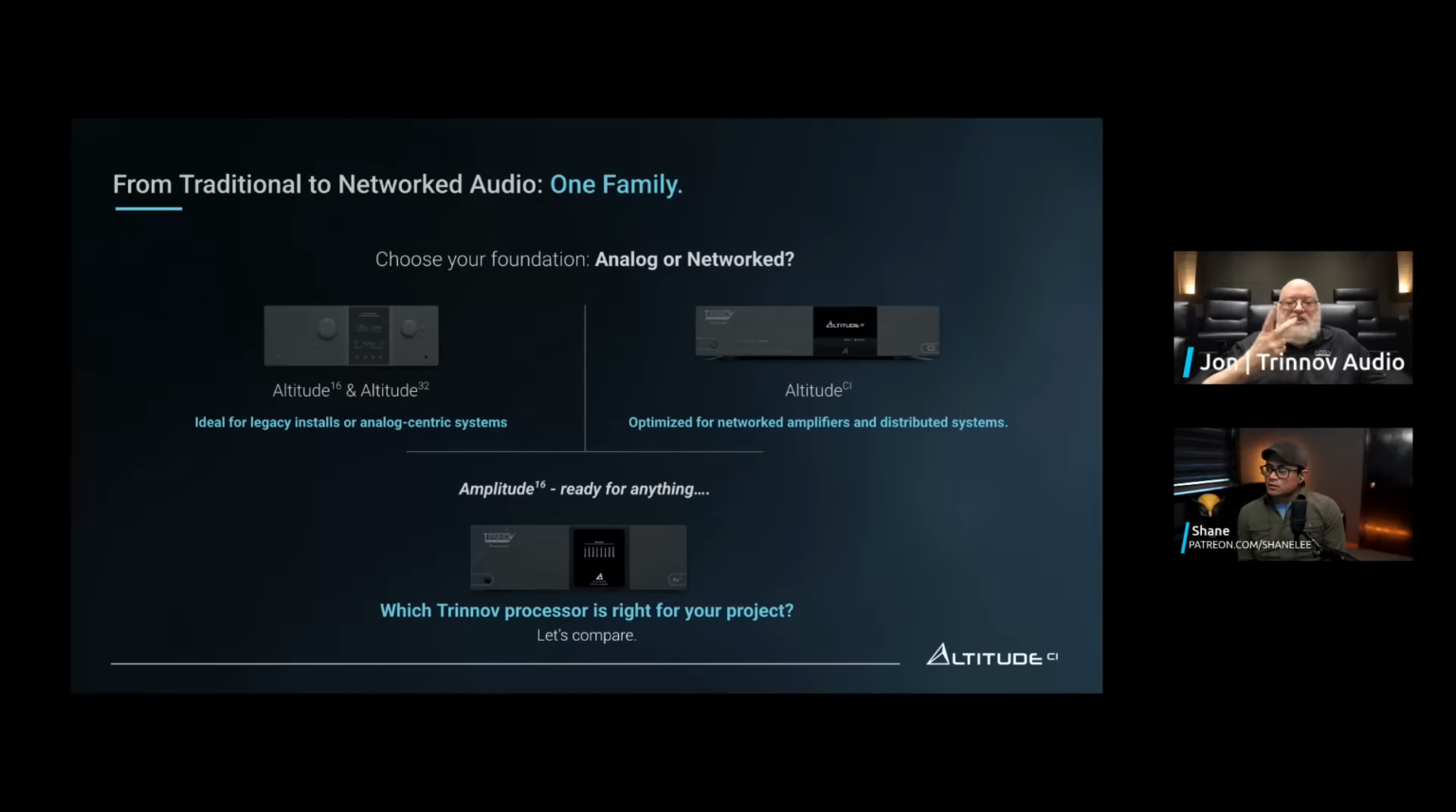If you need even just one pair of stereo inputs, you really need to go looking at the Altitude 16 and Altitude 32, which we are beginning to think of as, for want of a better term, the hi-fi versions of the altitude, as opposed to the networked and consumer integration versions. Either way you decide to go, analog or networked, the Amplitude 16 is ready and waiting for you, and you can use as many as you might need with the CI.